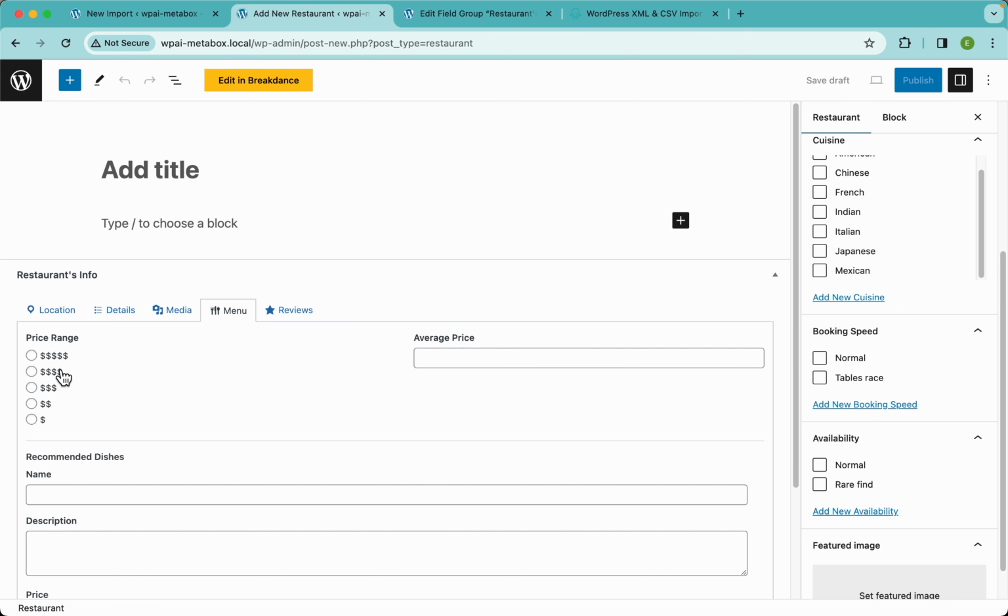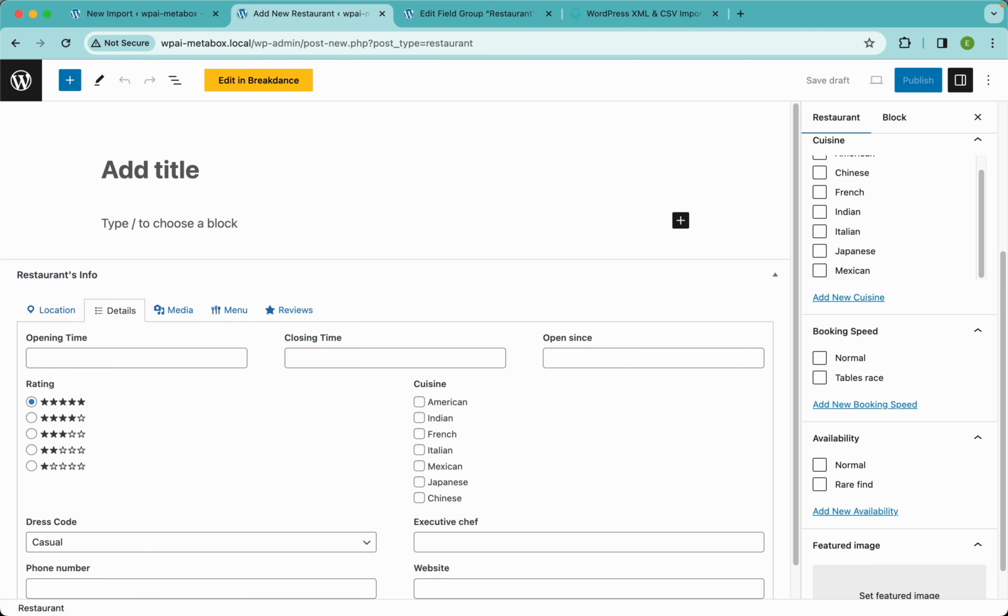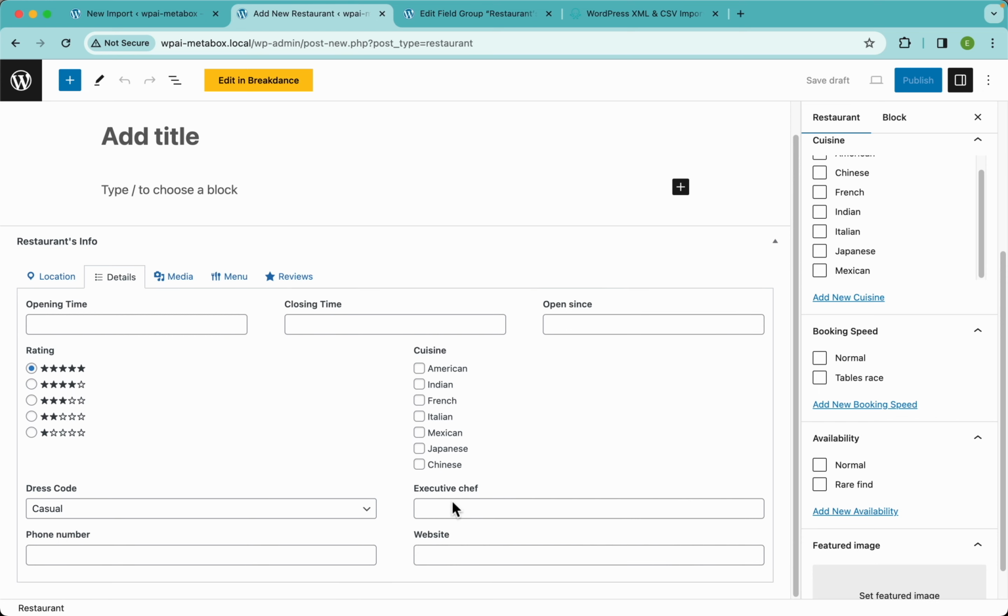We have here this price range, and that's the same situation. We have here these $5 signs, but the value of this field is 5. This one is 4, 3, 2, and 1, right? Now, I want to show you later on why this is important, right? For now, let's just continue seeing this field.